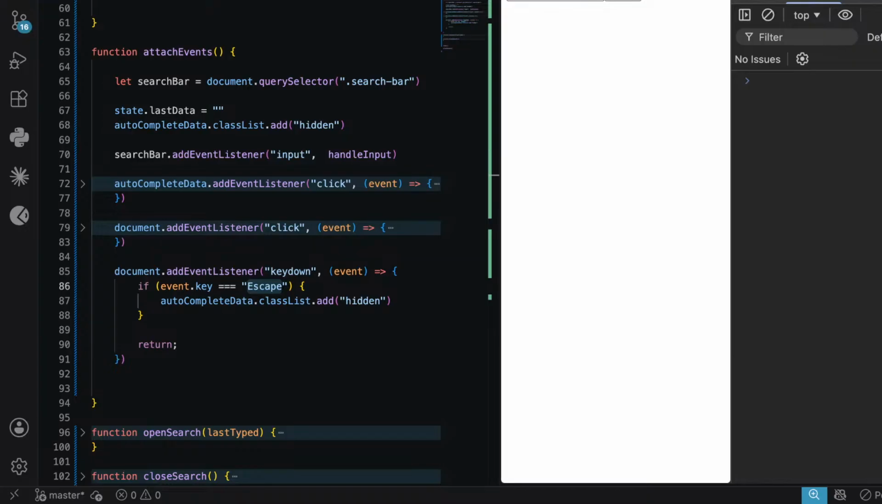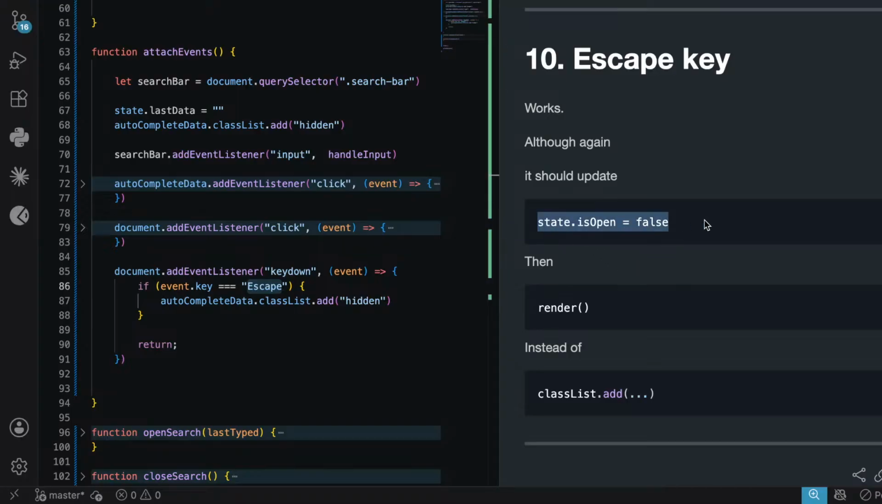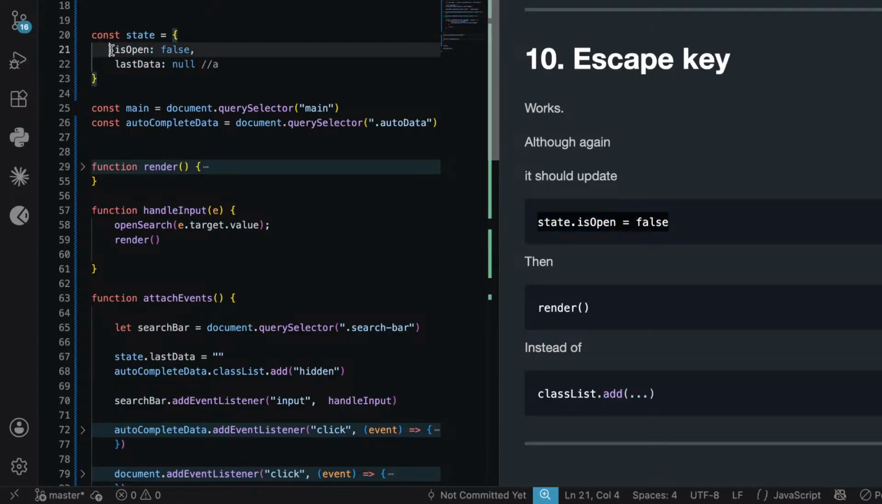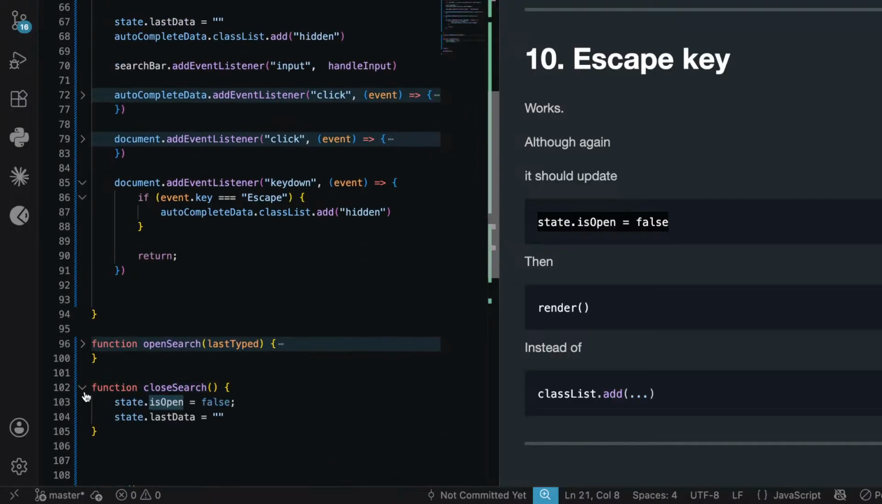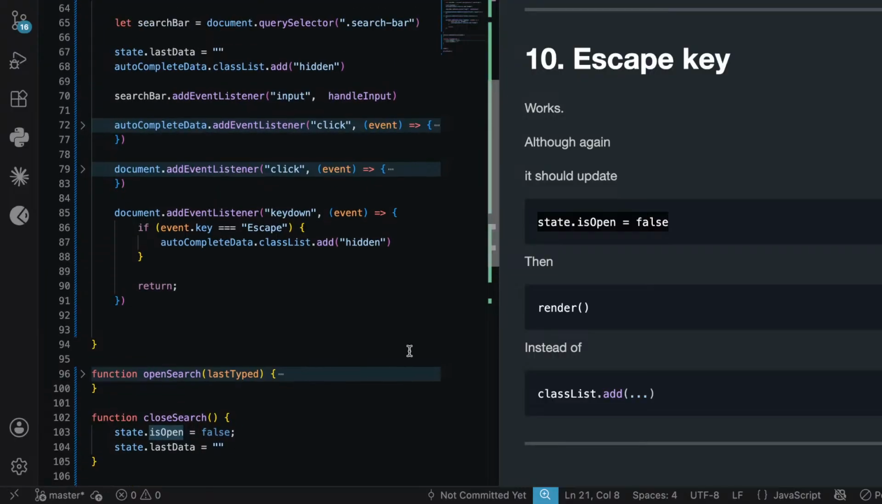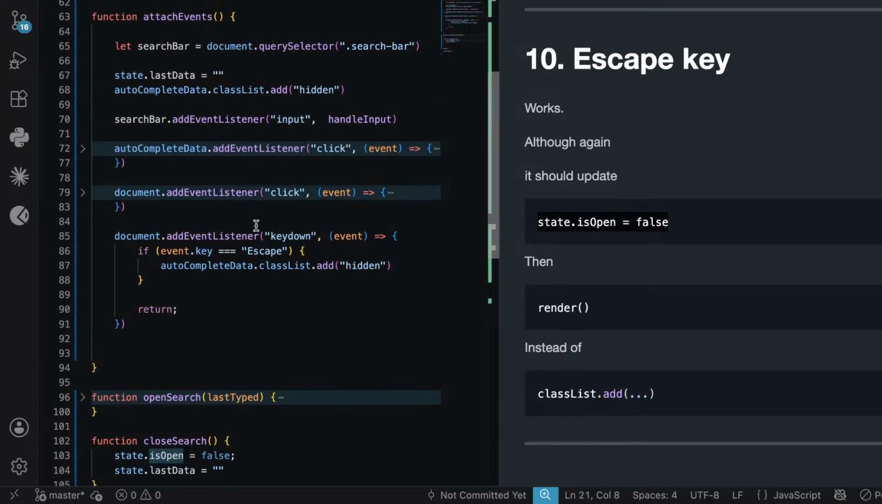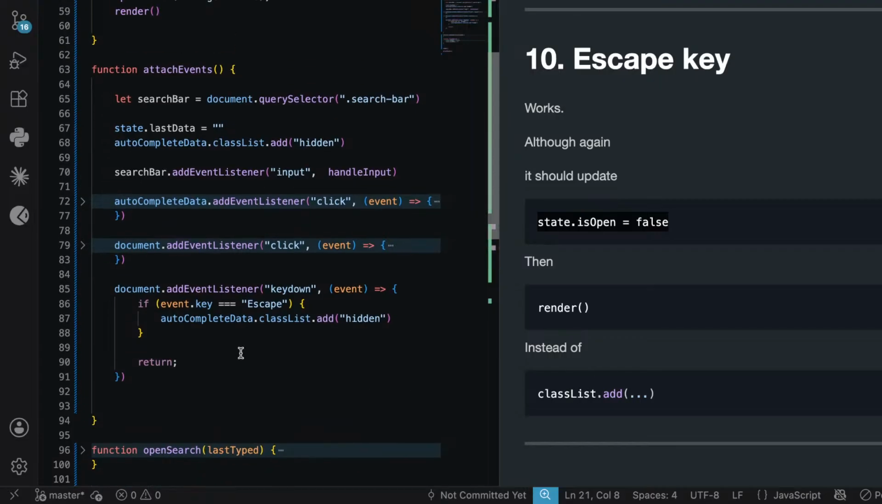Let's move forward. Another pending thing from our side is isOpen false, because we successfully open the state, but we are not closing it. So when to close search, we didn't use anything for close search. Let's see how we can do this. Escape key works fine, then render, instead of classList.add. Where we are doing this classList.add, let's just figure it out. Okay, so here in the escape we are doing classList.add.